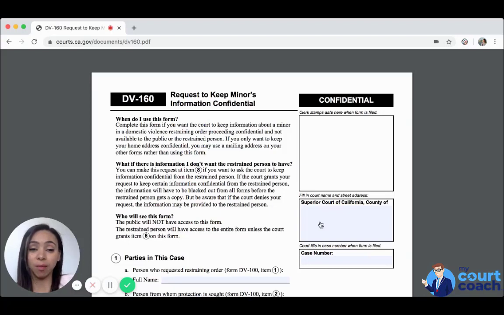I'm Jaylin and I'll be your instructor as we navigate through the form DV160, Request to Keep Minors' Information Confidential. So we are only using this form in the domestic violence context, meaning that if you are a parent or the minor child or the legal guardian, then you are the only three individuals that may be able to use this form to keep the child's information confidential from the public.